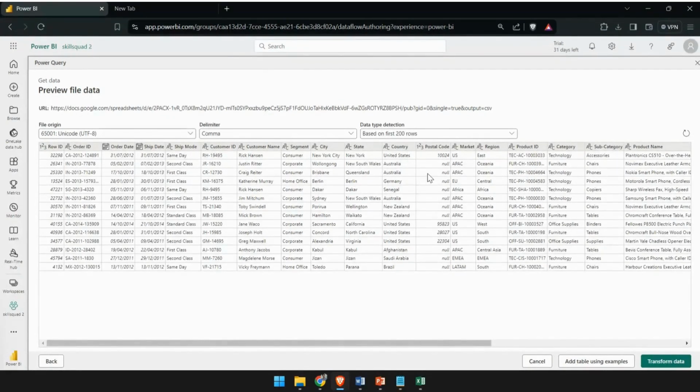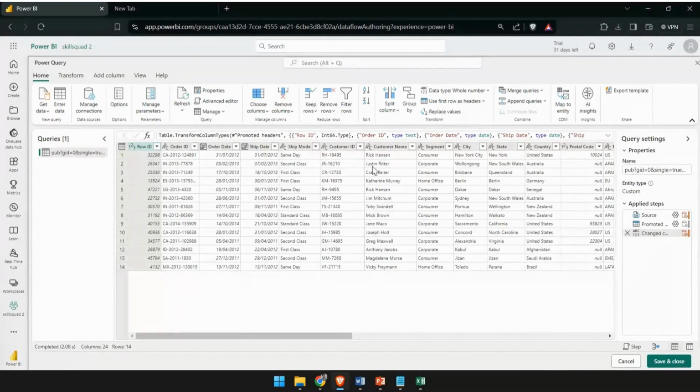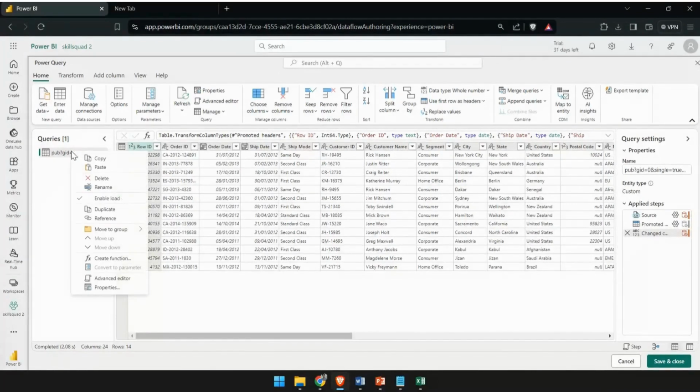Again, if you want to make any changes to this data set, because this is generally for the purpose of ETL also, you can click over here on transform data, and now I can easily make the changes over here. So let's say I want to change the name of this table, so I can right click over here, rename it, and I can say the name is orders.